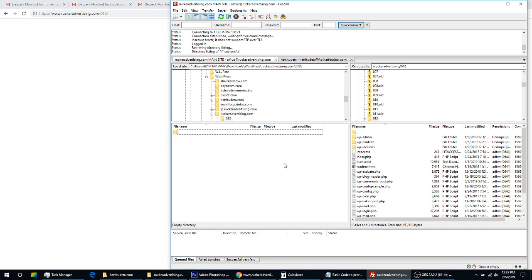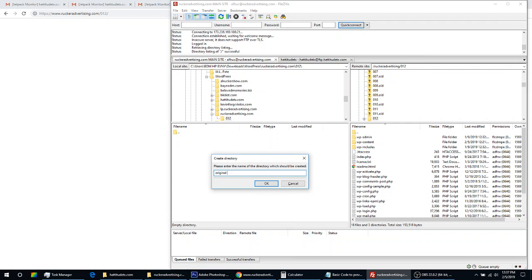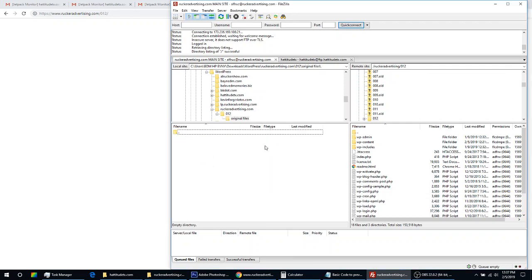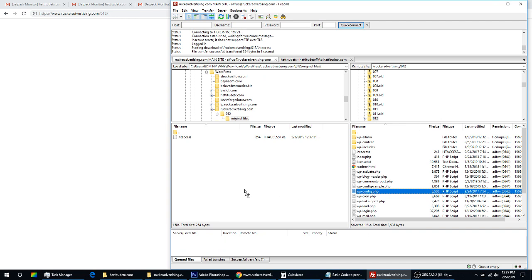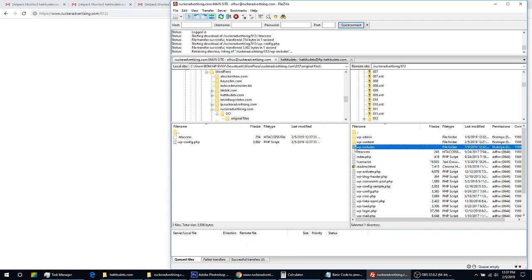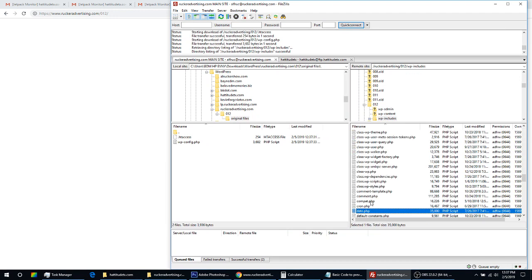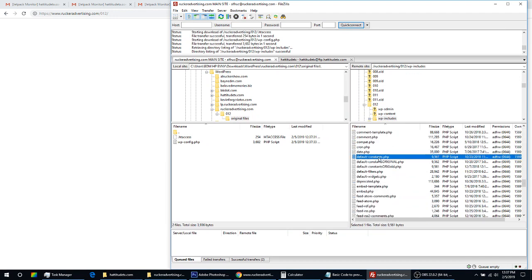Now I'm going to go in that directory and put original files. In this directory for original files, I'm taking my htaccess file, my wp config file, and then my wp includes file, my defaults constants in wp. That looks like I've already updated this one when I was testing things.